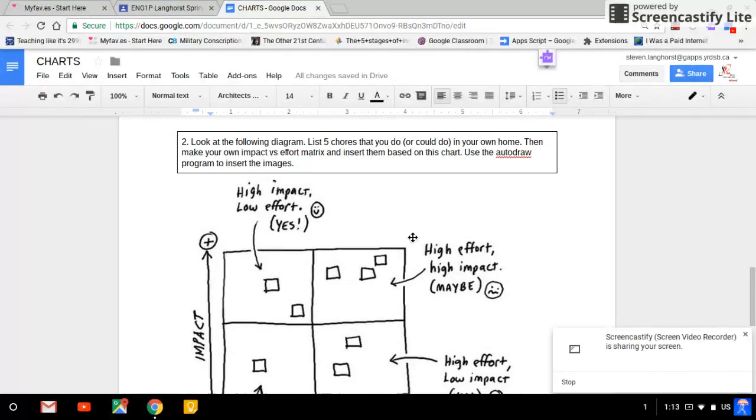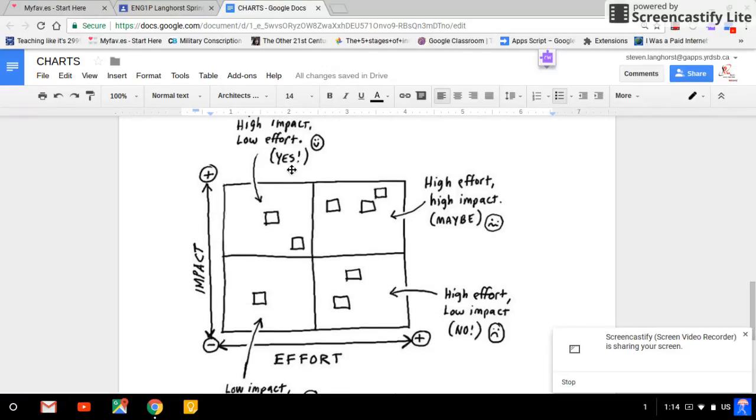The next one is look at the following diagram. The idea here is you have high impact, very high impact activity. If something is going to make a big difference, it's high impact. This side here shows the impact in the matrix, and this part of the matrix shows effort. So how hard the task is to do.